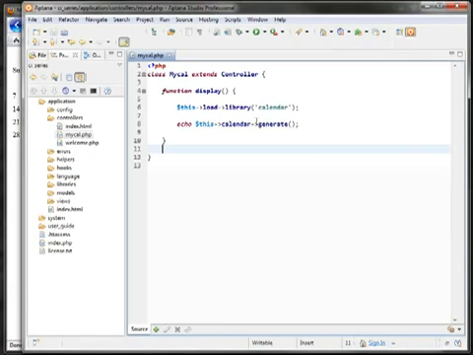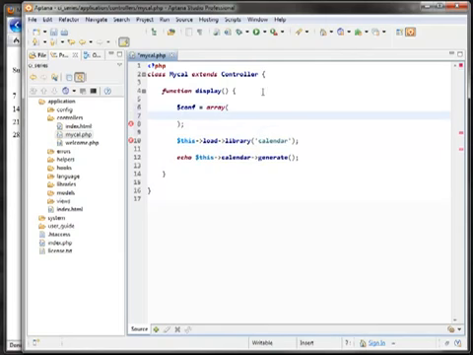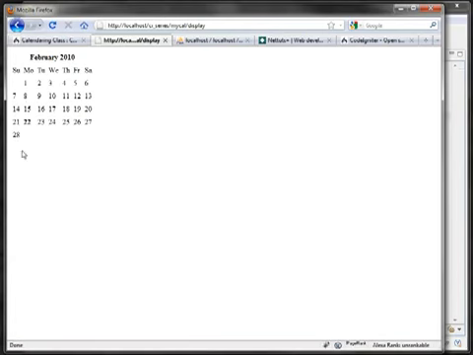So let's see what we can pass to this library to make it do some different things. For example, let's put an array here with some configuration options, and this array is going to be passed to the load library call. So for example, one of the options we can do is changing the start day from Sunday to Monday. Some people prefer to have Monday as the first day in the calendar. So when you refresh, the Sunday changes to Monday.